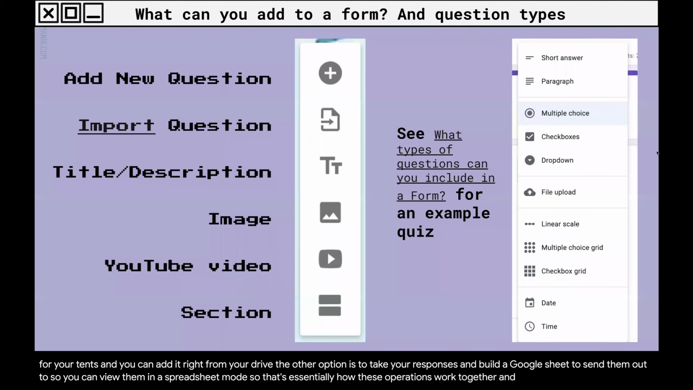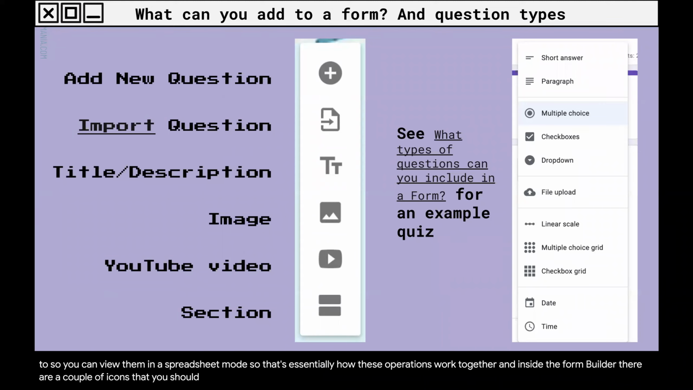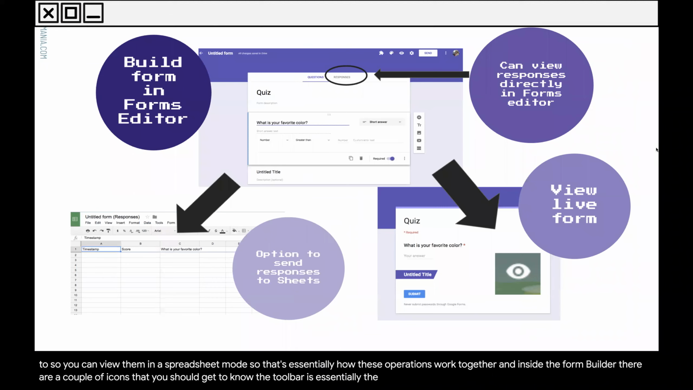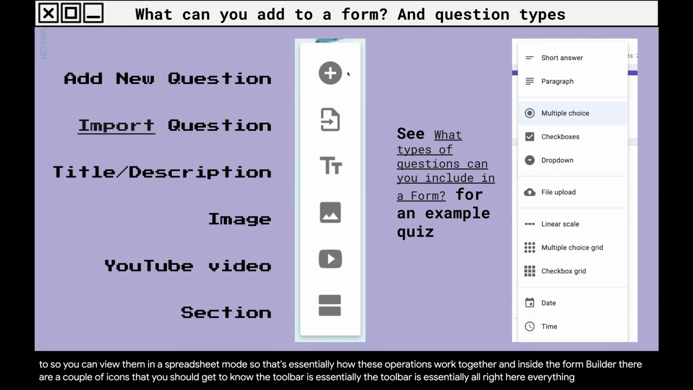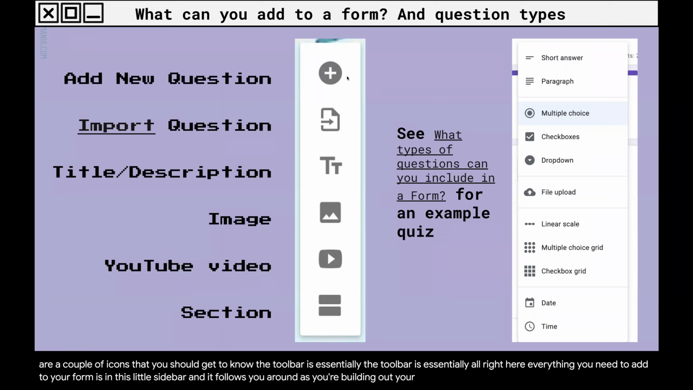And inside the form builder, there are a couple of icons that you should get to know. The toolbar is essentially all right here. Everything you need to add to your form is in this little sidebar, and it follows you around as you're building out your form. The first button is to add a new question.